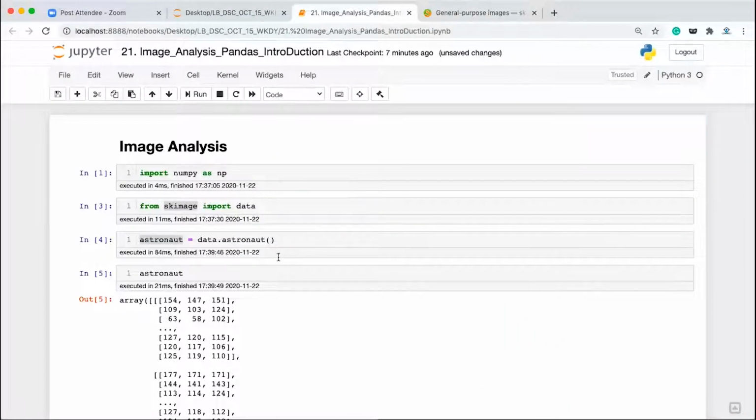Can I have my own image, Abhishek? Yeah, not yet. That's what I said, that if you want to have your own image, then for that there is a different module. That is part of your machine learning image analysis. Okay, thanks.